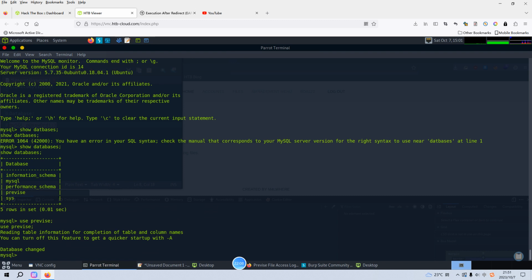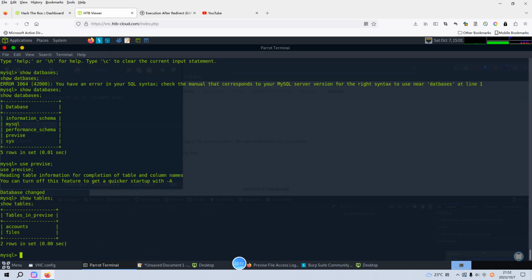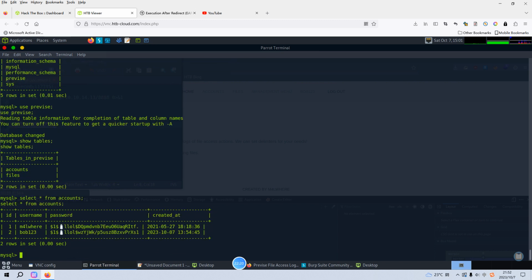And then we can show tables. And of course, we are interested in the accounts table. We can select from accounts. Okay, there are two users. Yeah, the combinations of username and password. This one is the user that we created just now. We do not need to take it into consideration.